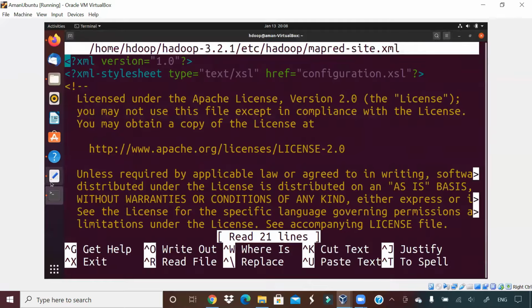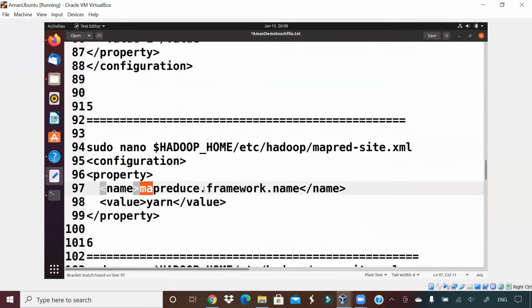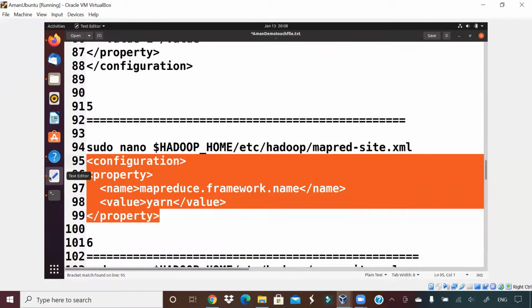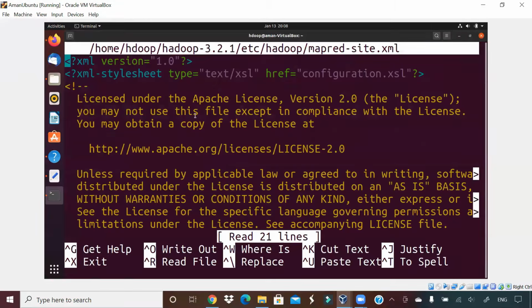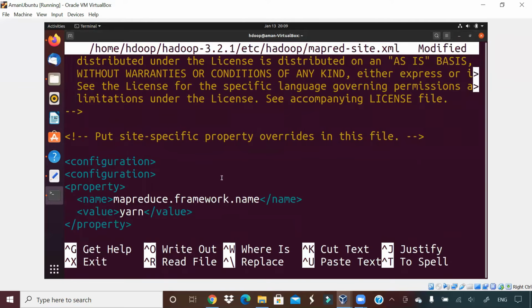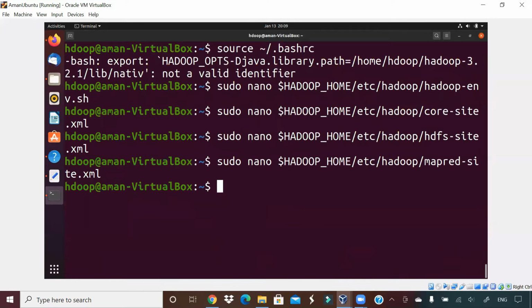Come here. What I'm saying here is the MapReduce framework name. What is the name of my MapReduce framework? In previous versions there was no YARN. If you go like 3-4 years back, there was no YARN. Now YARN has come as part of Hadoop, so I'm saying the name of my MapReduce framework is Hadoop YARN. Okay, Control X, Y, enter.